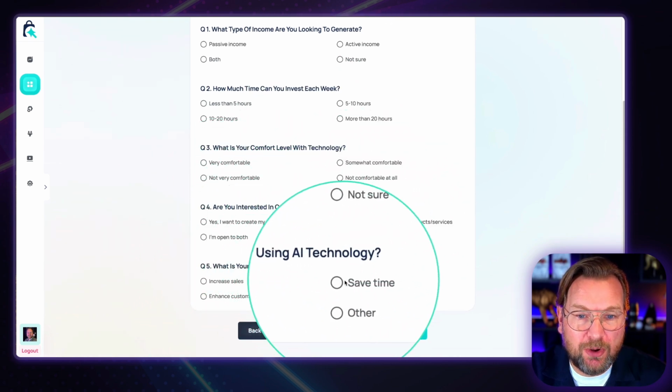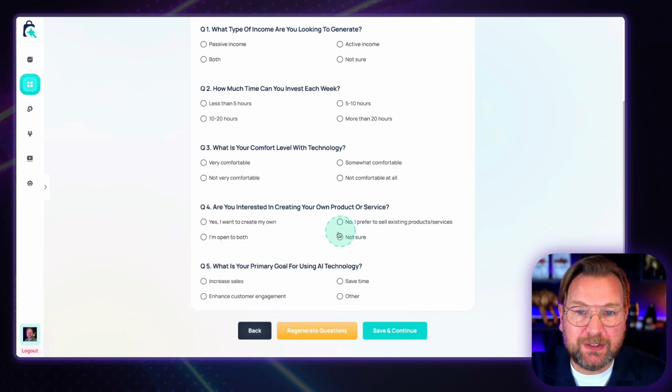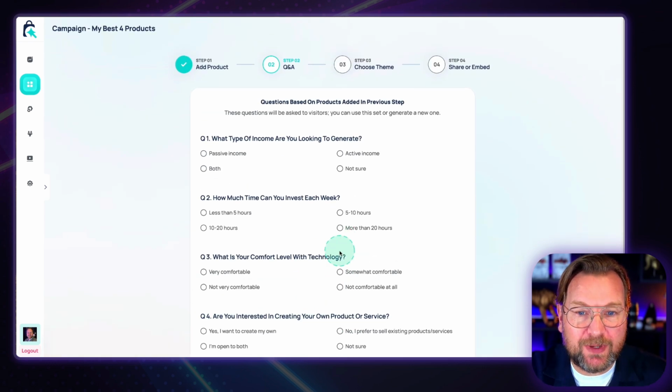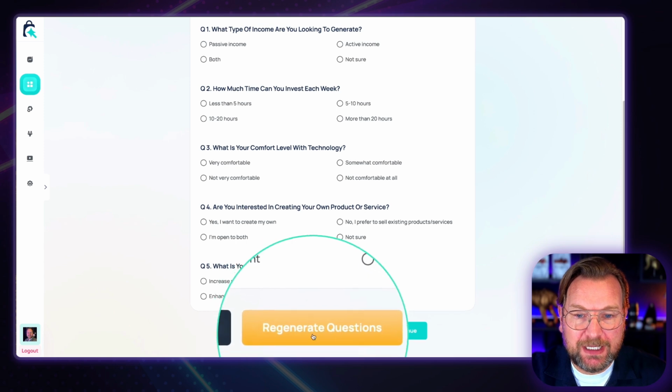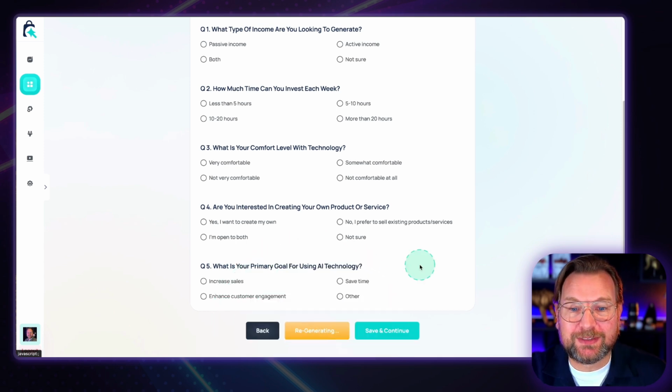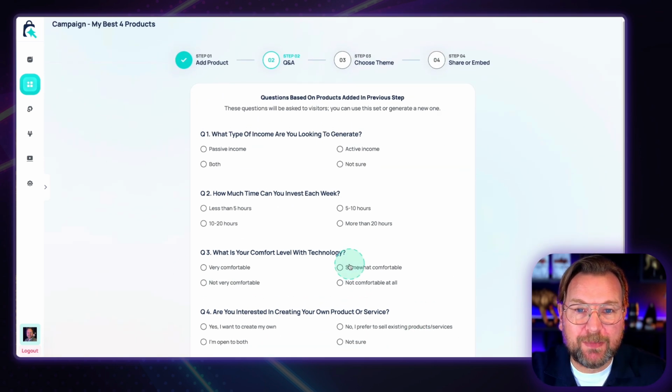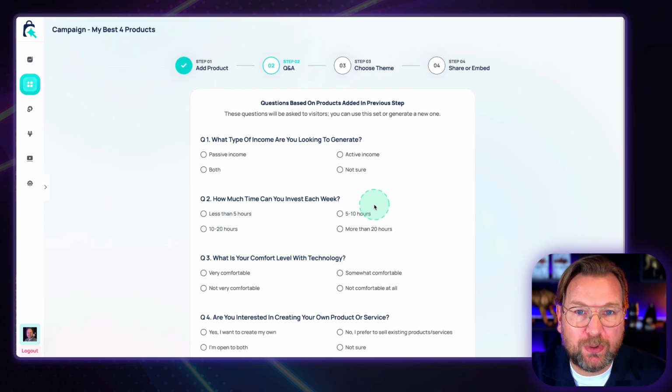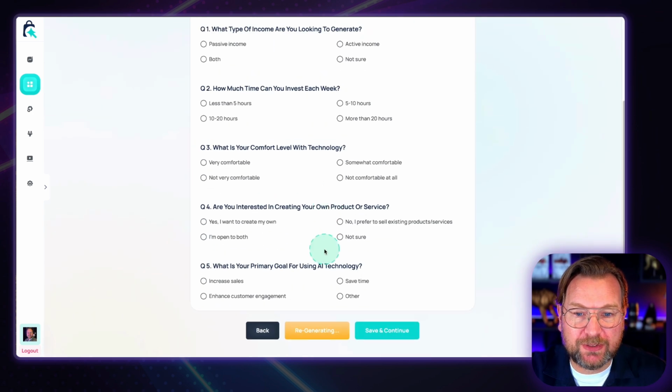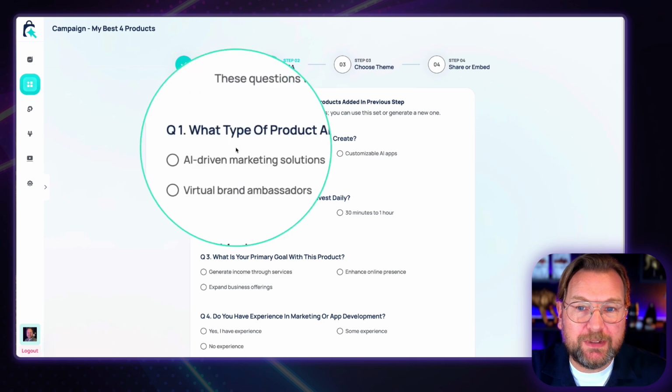What's your primary goal? To save time, to increase sales, etc. Now, let's say you're not satisfied with the results here. You can say regenerate questions. And now it will regenerate new questions for you. And once that is done, it will refresh the screen and there you go. Now it has different questions.